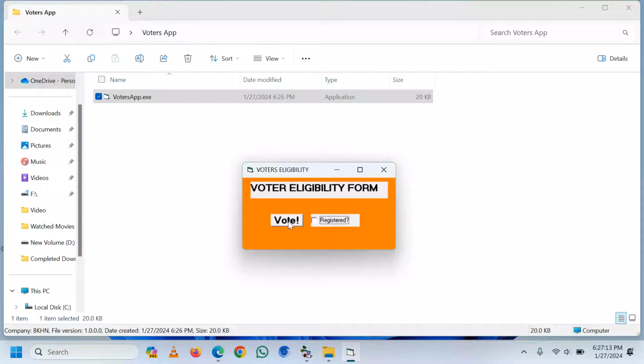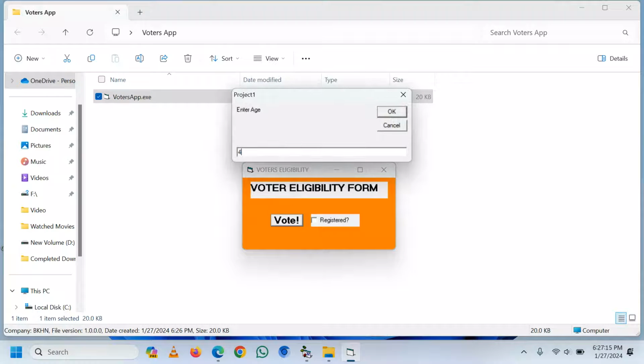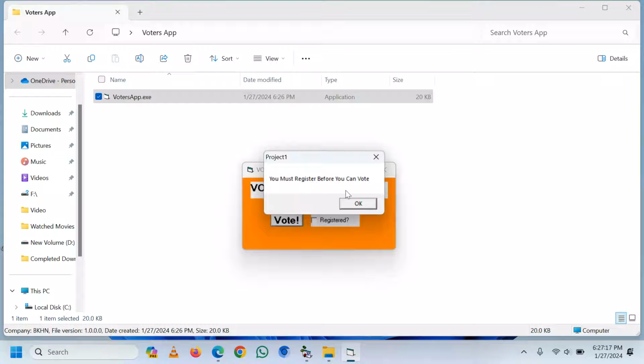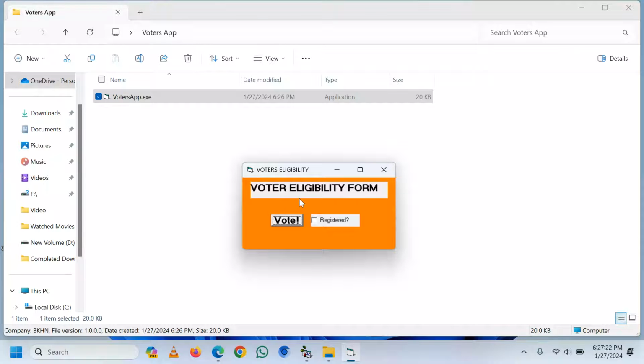I click OK. I remove the checkbox, vote 40 years. OK. You must register before you can vote. I click OK. So this is the app that we have developed.